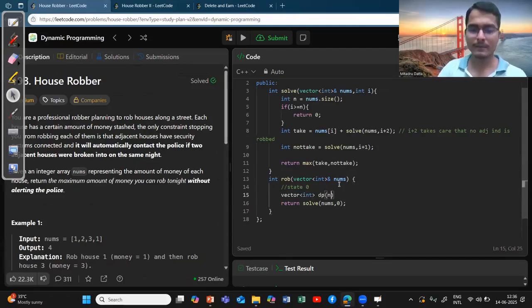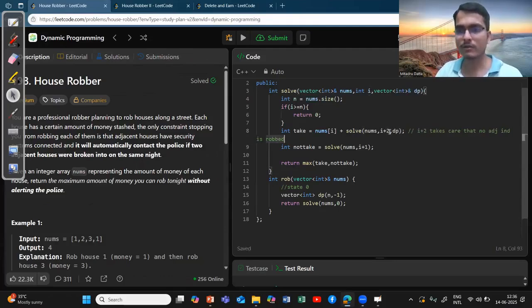This DP array, let's say, will always be initialized with -1, as I told you in my previous video already. And this vector integer DP will be passed here, it will be passed here also, and it will be passed here. So you have the vector integer DP.